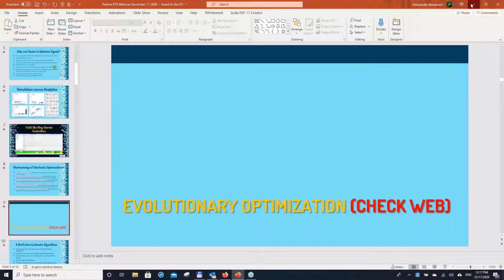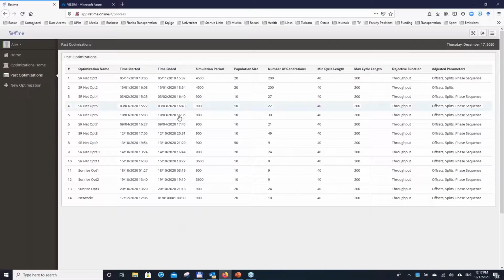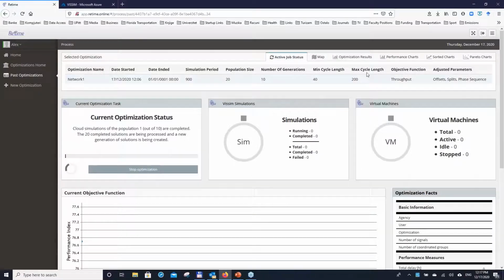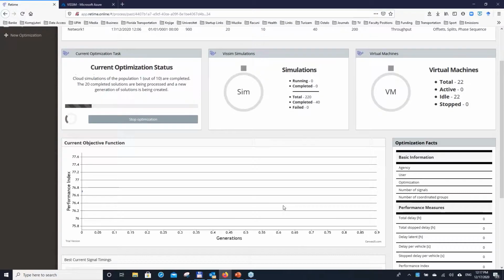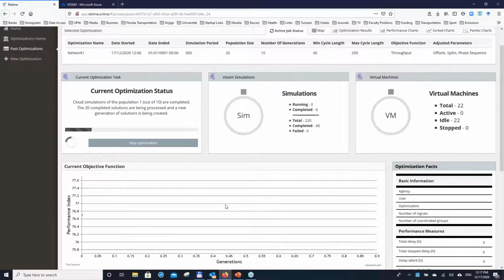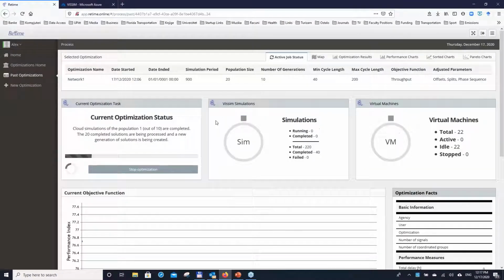So now I'm going to step out again from my optimization process, and we'll go back to the, and so here are all of the past optimizations that we kept in our database, and here's the one that's going on right now. And you can actually see our status page, and you can see where we are right now. So what you see here is the first, which optimization is running.